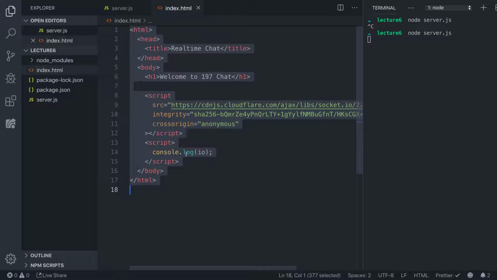Can you just know that it saves to the variable IO? Yeah. It's like part of the package. You just have to like read the docs. It's available in the docs.